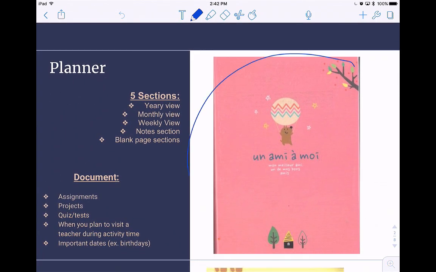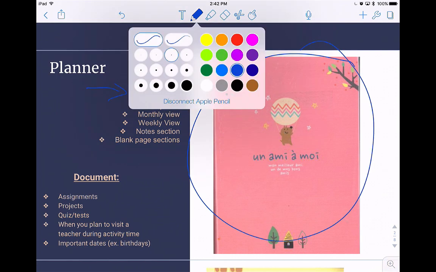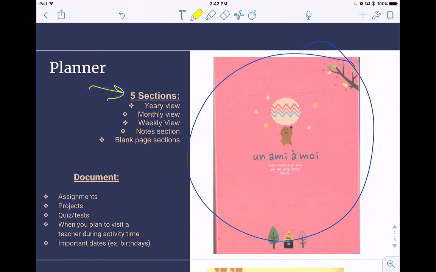So when you get your planner, it's going to look something like this. Now inside this lovely little tiny planner, you're going to have 5 sections. Those 5 sections are going to include your yearly view, your monthly view, your weekly view, a notes section, and extra blank page sections just to help you.